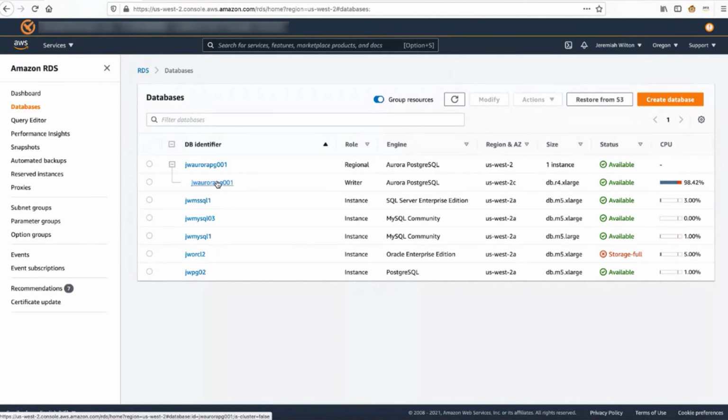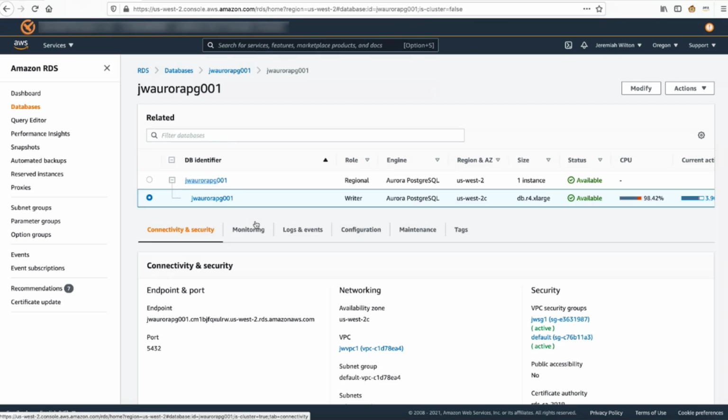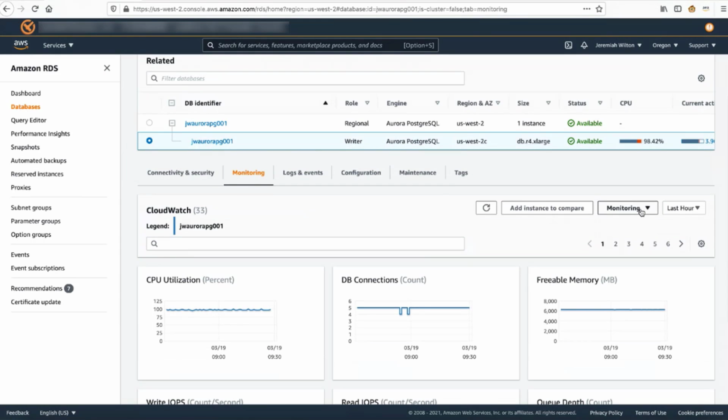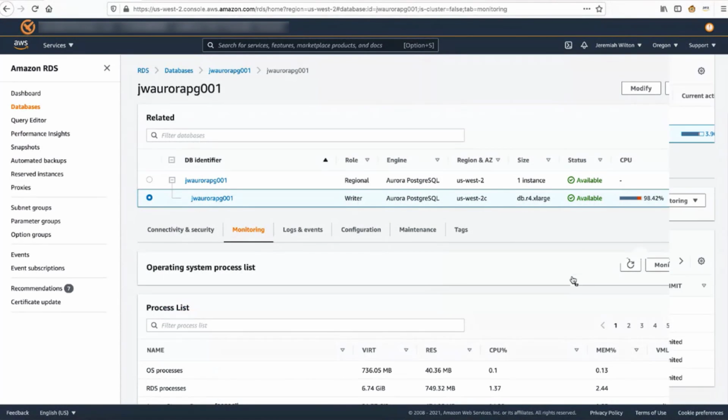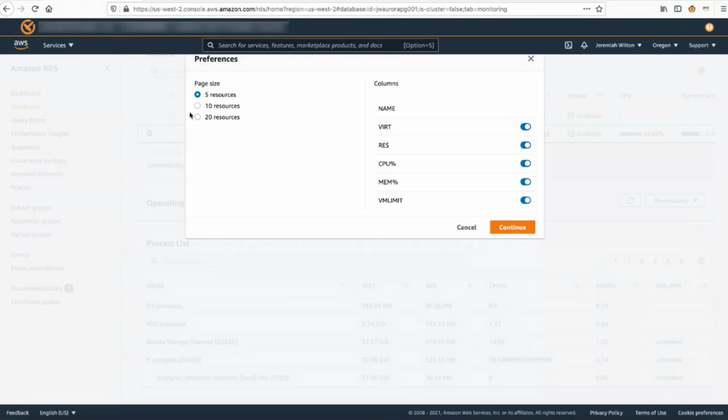There is actually one other part of enhanced monitoring that I want to show you. To get to the enhanced monitoring views, you click into a DB instance page. So I'm going to click on my Aurora Postgres instance, and then you click the monitoring tab, which is right here. Inside the monitoring tab, there's a menu called monitoring. So you click on the monitoring menu, and in here, if you choose the OS process list, you get a list that shows you the Linux processes running on your database instance. By clicking on the gear, you can actually choose up to 20 processes to view at a time.